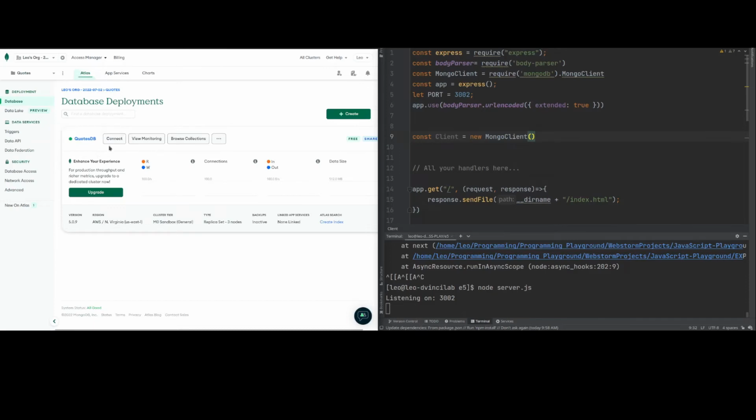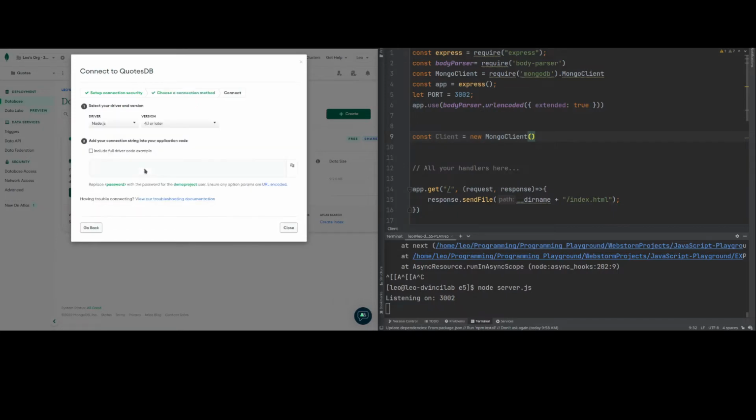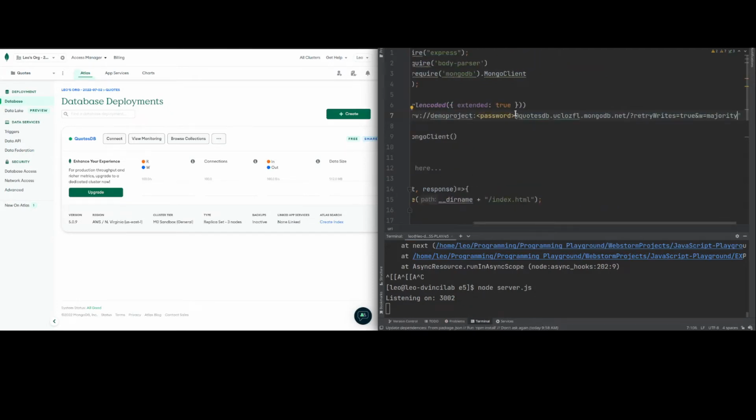Okay, so now we have this database and we want to connect to this database. Connect to your application here. So this is what we're going to use to connect right there. And so I'm going to put let URI equal this right here, and our password was demo project 1 2 3 3 2 1, I believe. I hope so.